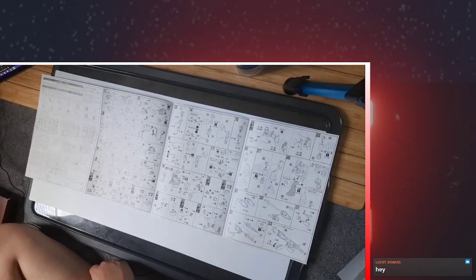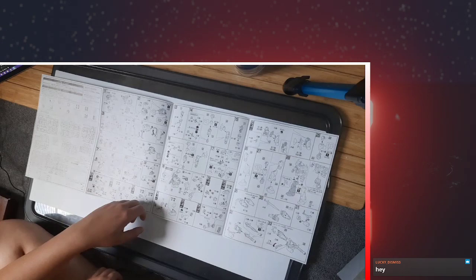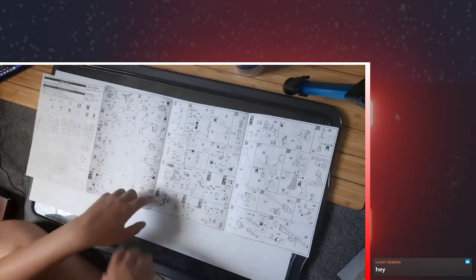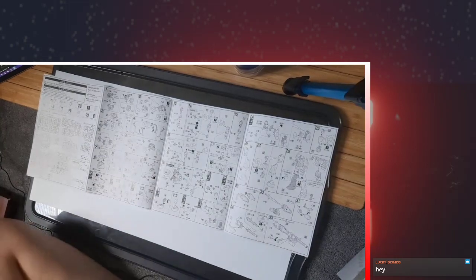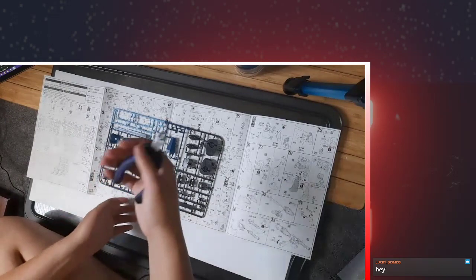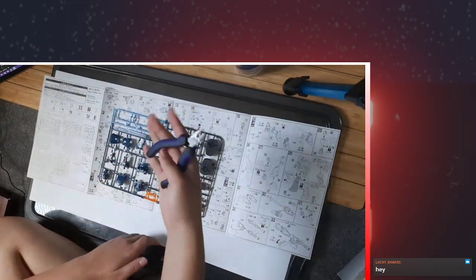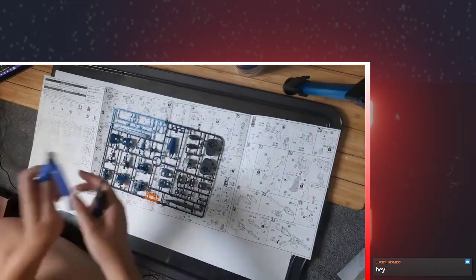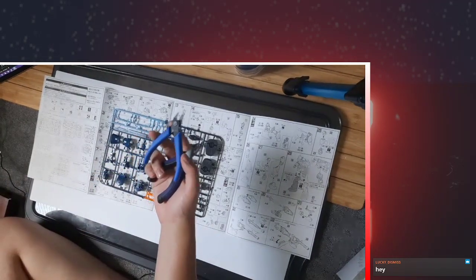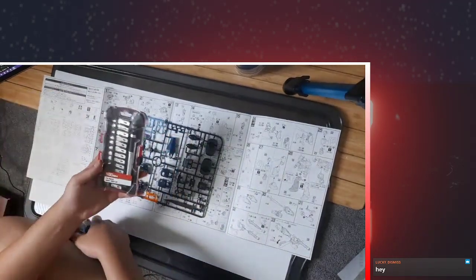So yeah, let's get started. We need A12 and A18. We're gonna go about just the general way. We're gonna snip it off the runner with some hardware pliers. Go a little bit cleaner with these. These are Bandai starter nippers, and we'll finish off with an X-Acto knife.